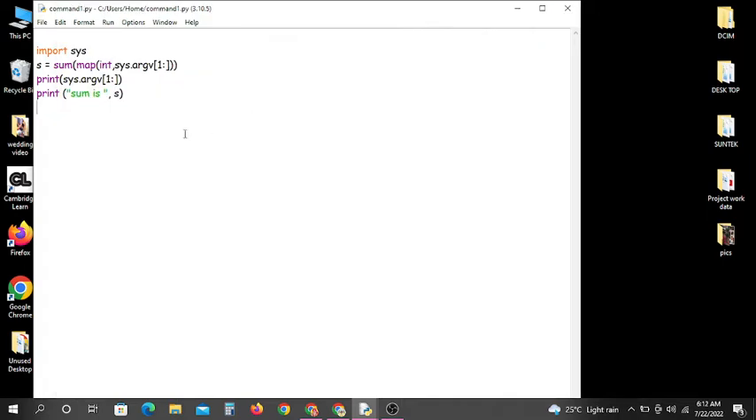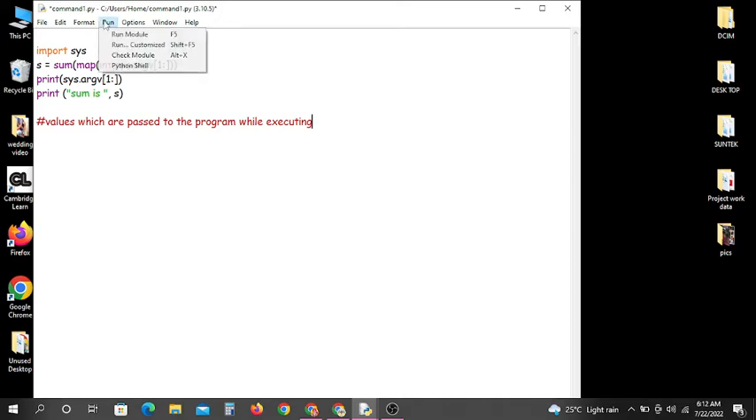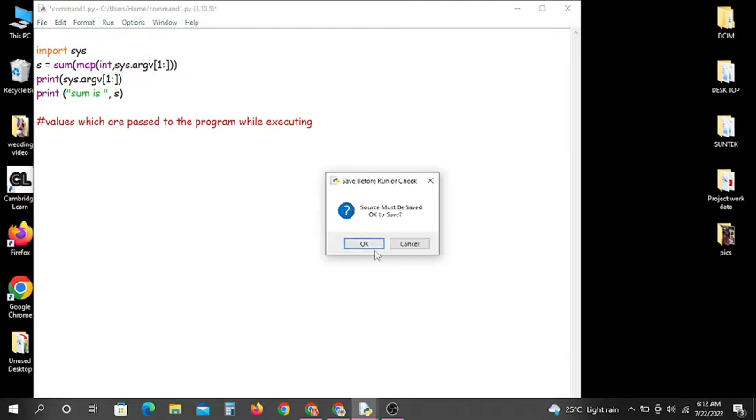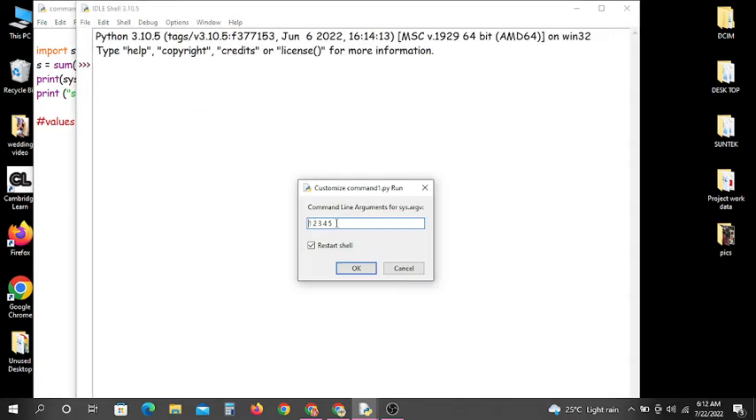Then coming to the program. Basically, what are command line arguments? Command line arguments are the values which are passed to the program while executing. For example, the values 1, 2, 3, 4, 5 I am passing over here. Whatever values I have passed here, these 5 are said to be command line arguments.